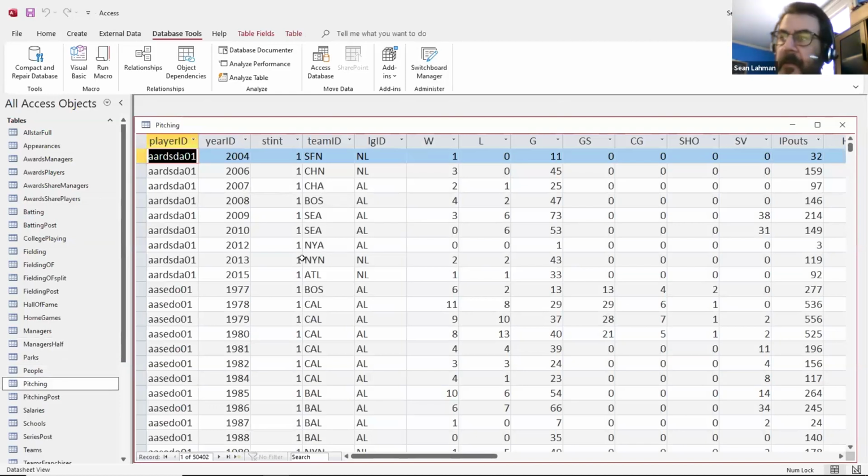Again, most of these fields are self-explanatory. Again, you'll see some gaps for 19th century players. We talked about how in the people table the height field is converted to inches. You can notice that we do the same thing here with innings pitched. We convert that to outs.